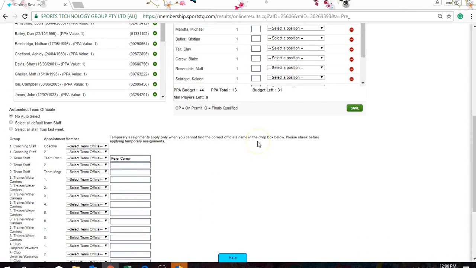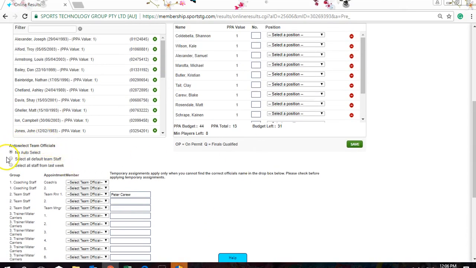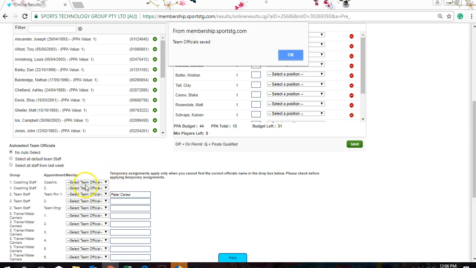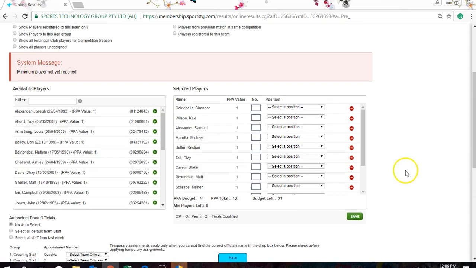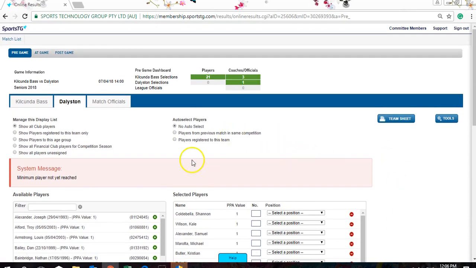And again, next week when you verse Phillip Island, you just select all staff from last week, and that's really simple. They'll filter in. So that should be easy. Once you have done that and you have a completed team, all you have to do then is just click this button here, team sheet.